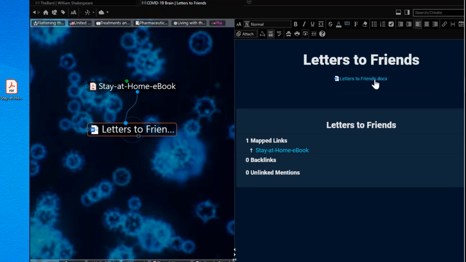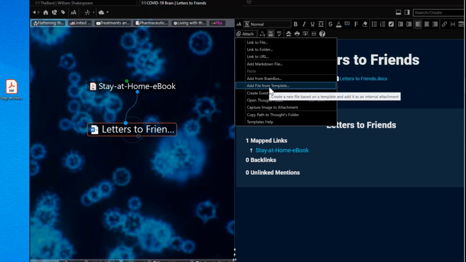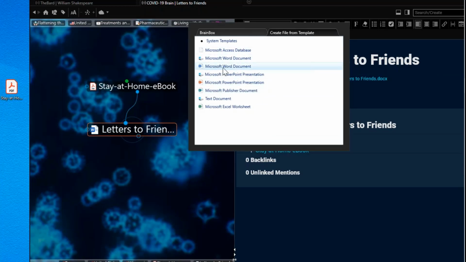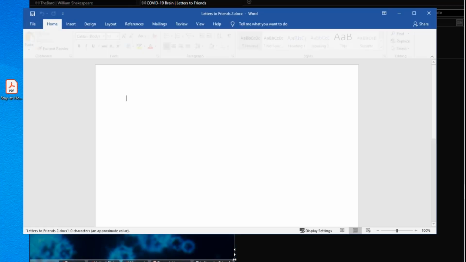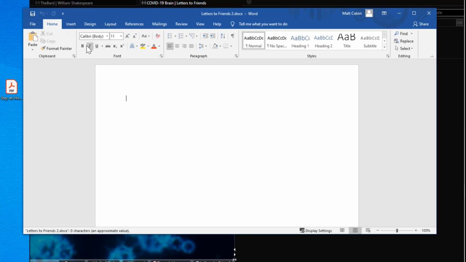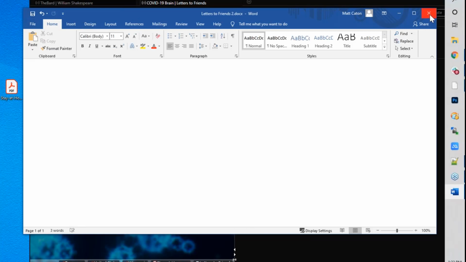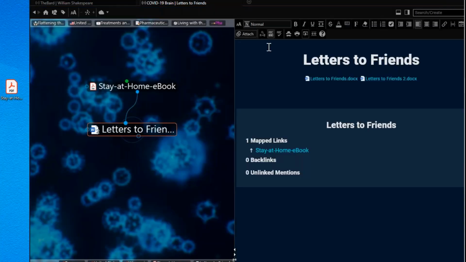I can have multiple attachments. That's letters to friends. Let's attach another template, another Word document. And this one is letters to family. I'll save that and close it. And now you can see there are two attachments.